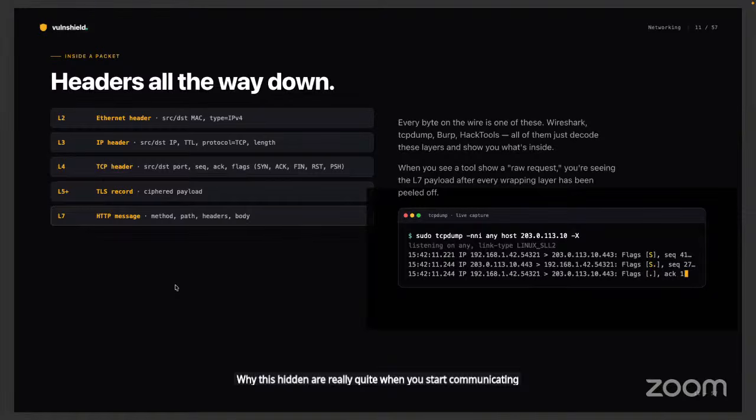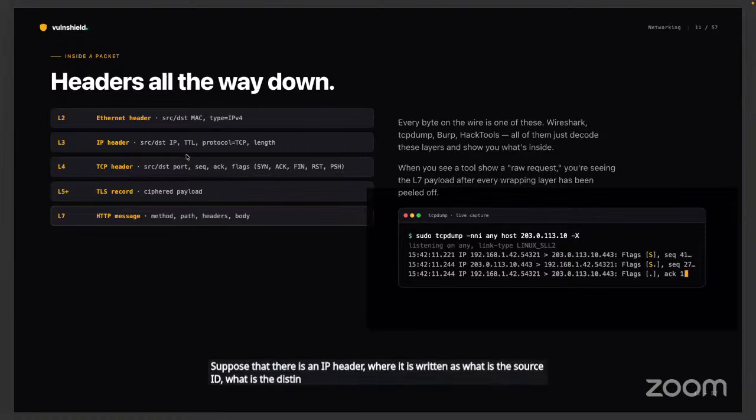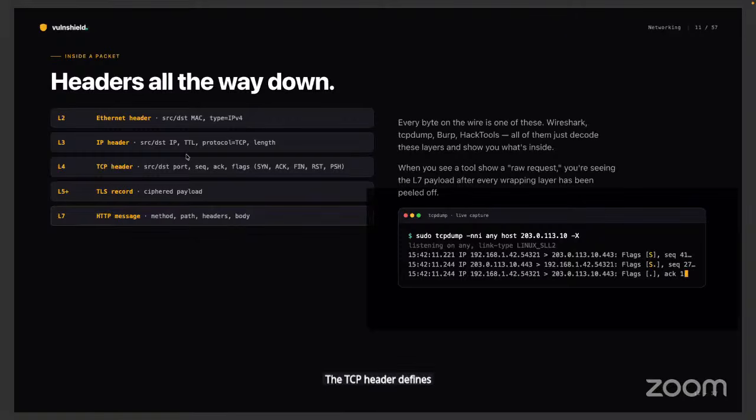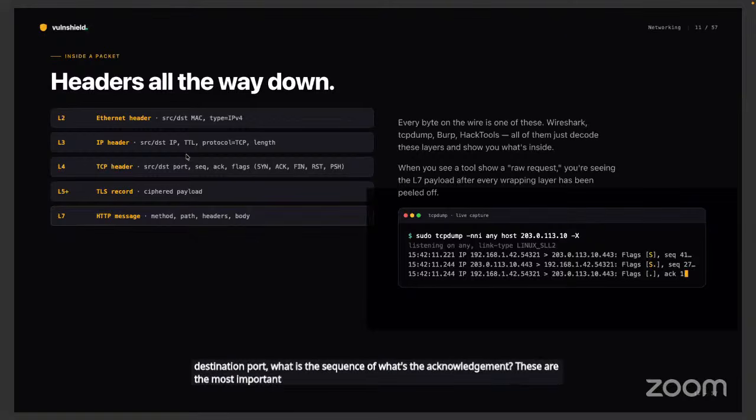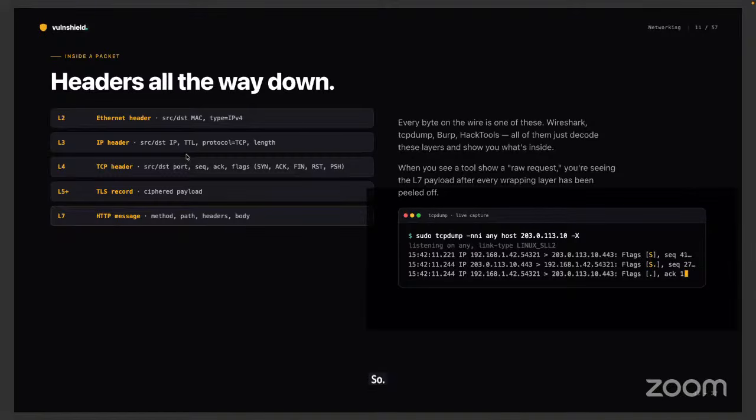These headers provide the rules for how your packet travels. The IP header says what your source IP is, what your destination IP is, what your protocol is, and what the length is. The TCP header defines the source port, the destination port, the sequence number, and the acknowledgement. These are the most important things required in a packet so that it transfers from one place to another, meaning one server to another server. So headers are very important in communication.